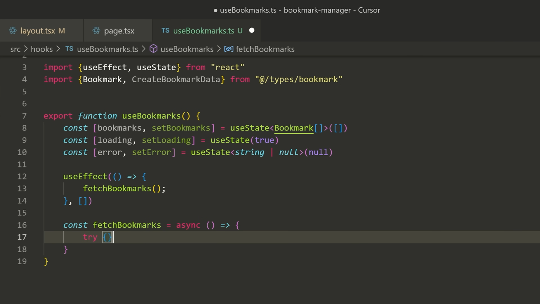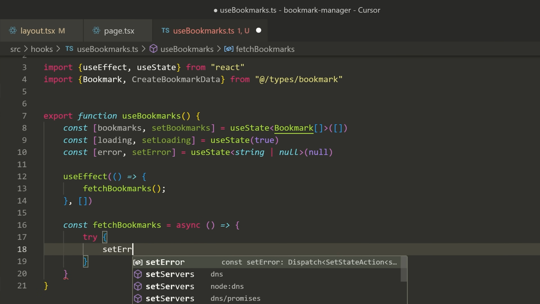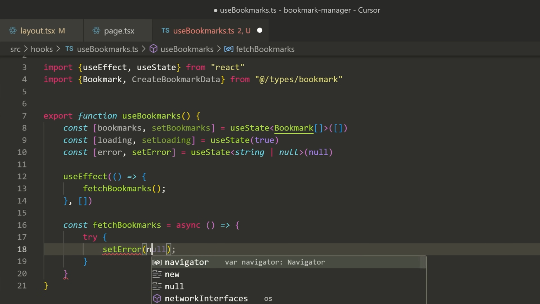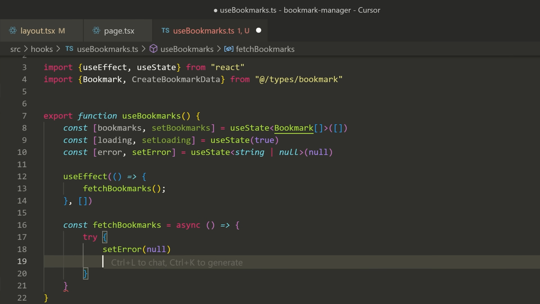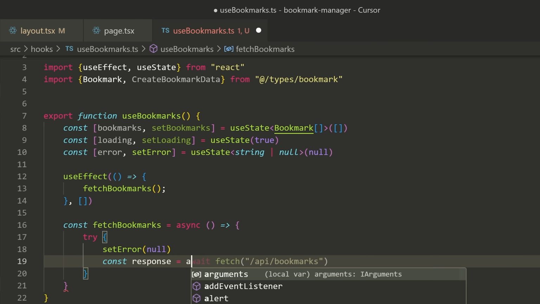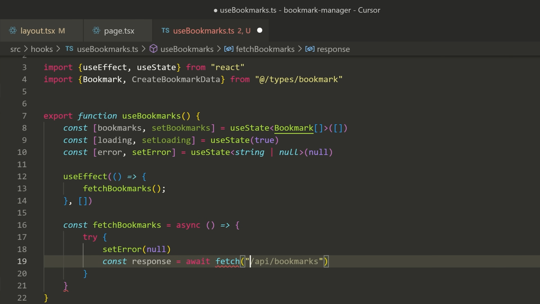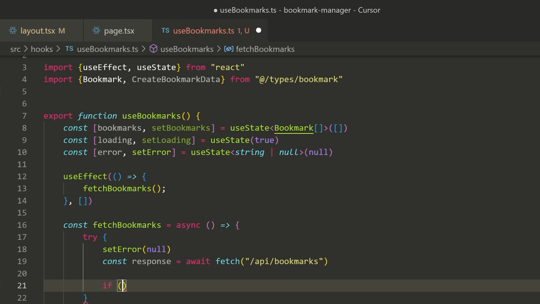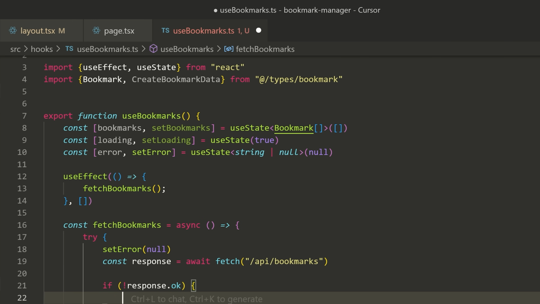Now, to get the bookmarks, we're going to have a try. We're going to say setError and then null. So when we start doing this, we'll say, okay, let's clear any error. We're going to say const response is equal to await fetch, and we're going to fetch /api/bookmarks, which should give us all of the bookmarks for this user. We're going to say if not response.ok, so for some reason there is some error, then we're going to say throw new Error, and we're going to say "Failed to fetch bookmarks" like that.